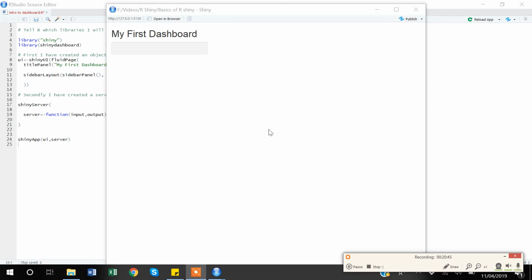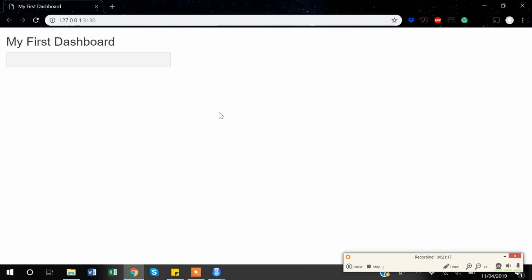Once we have executed the code, this is the output window that R Shiny has produced. As you can see, we have one sidebar panel and we have the main body panel as we told in our user interface, and within the user interface we also gave the title panel the name My First Dashboard. But here is another option: if you want to see your dashboard in a browser, you can click that, and it will take you to the browser, and this is how it will look in your browser.